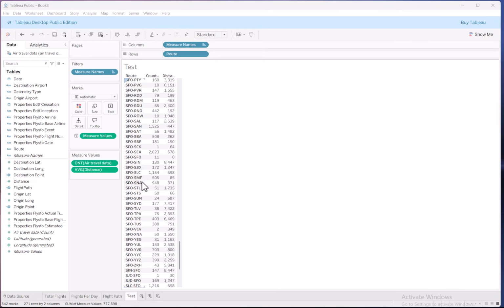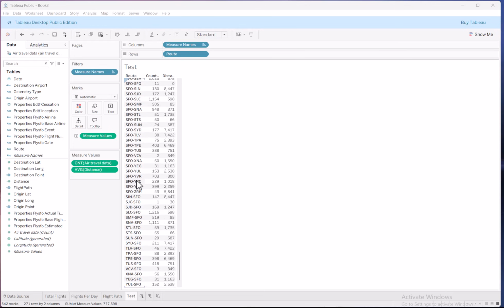Okay, now what I'd like to do is combine, like, San Francisco to Salt Lake City. I want that just to be Salt Lake City, whether Salt Lake was the origin or the destination. See, the miles are the same, but the number of flights is different. I just want to know about that other airport, the other city. So we're going to create a new calculated field. And this calculated field will be the not SFO airport.